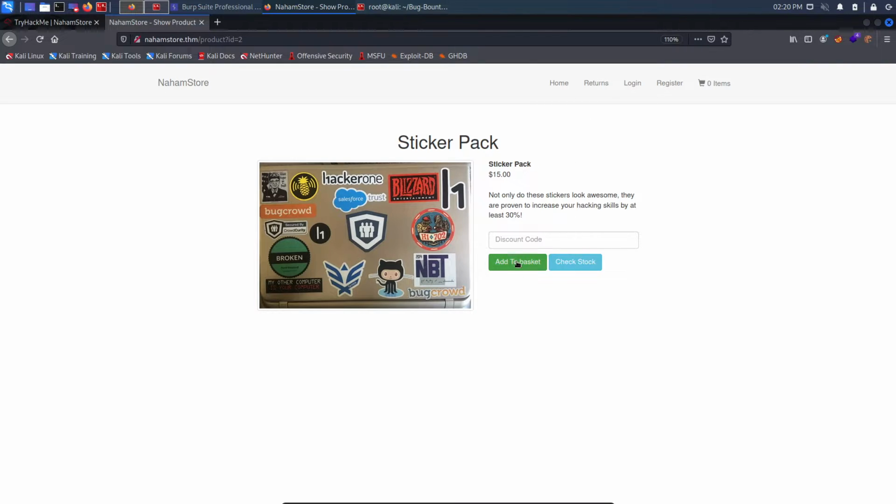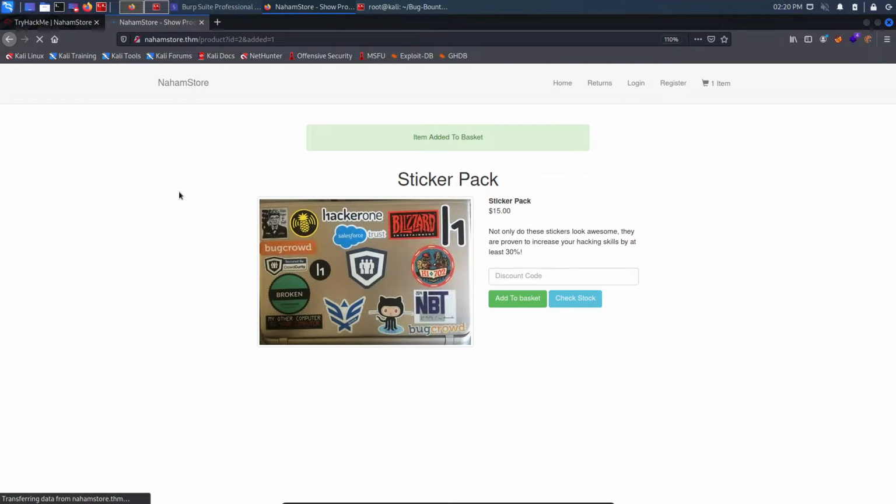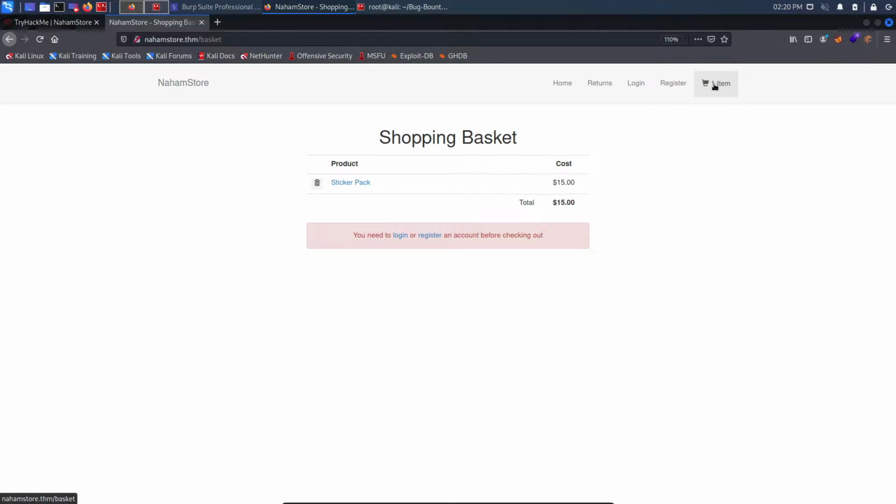Then I will click on add to basket right here, because we need to analyze the website much more deeply. So nothing happens. I got one more parameter, that is added is equal to 1. Nothing interesting right here. Let's go to cart, and in the cart I cannot see anything, and it says you need to log in or register.